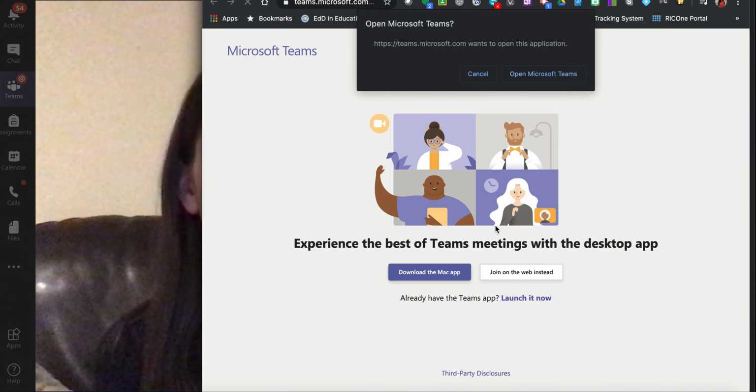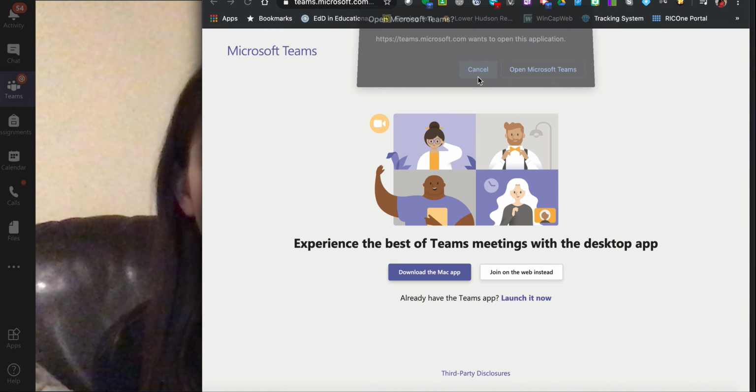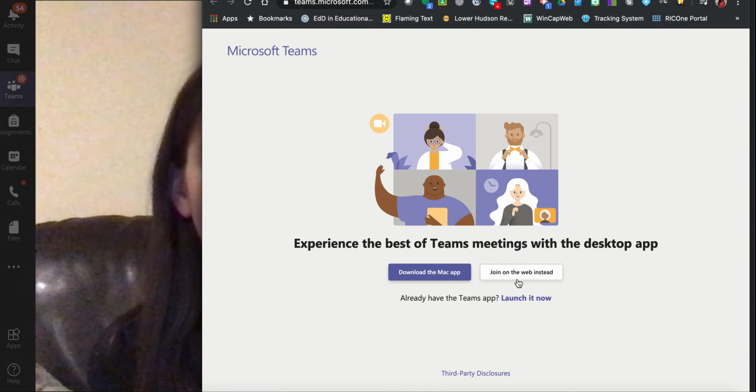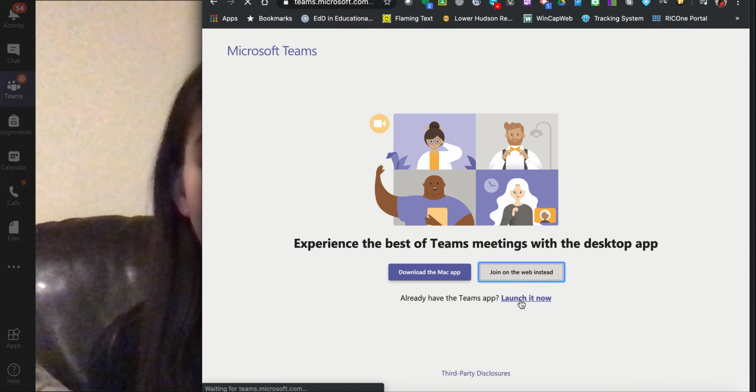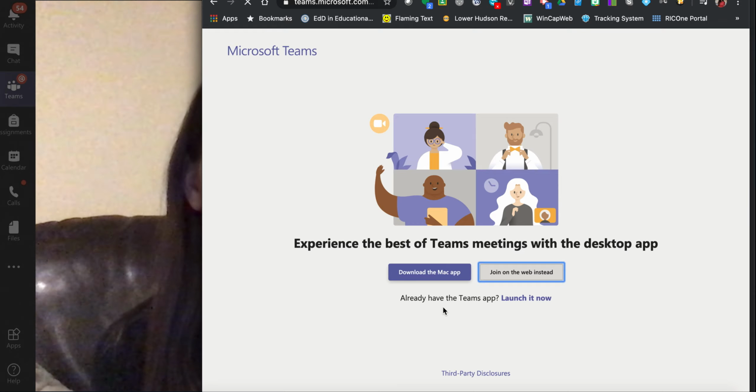And I'm not logged into my browser, so it will be a true experience. The author will get this screen. They will not open in Microsoft Teams. They will click cancel and will say join on the web instead. Unless they have Teams, they can use a Teams app, but I'm not going to use that method because I'm assuming the author does not have Teams installed on their computer.